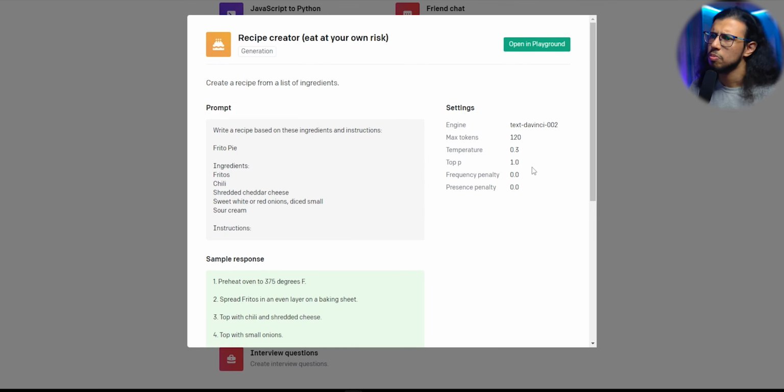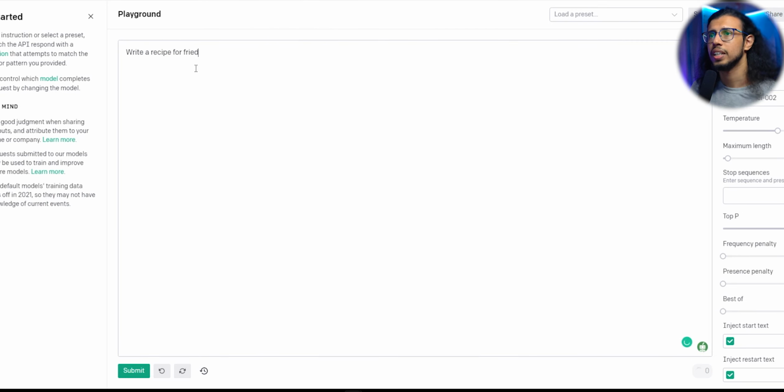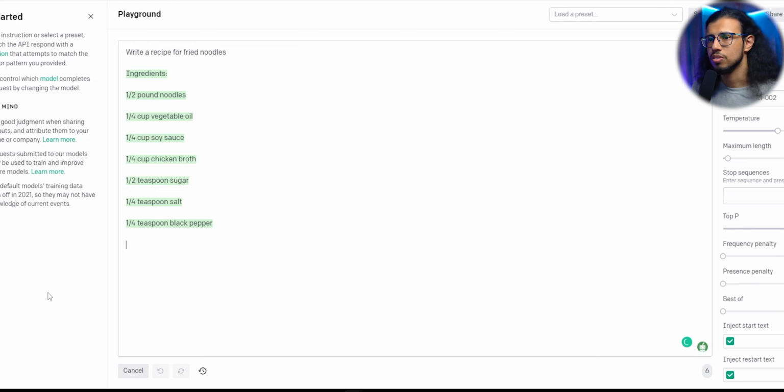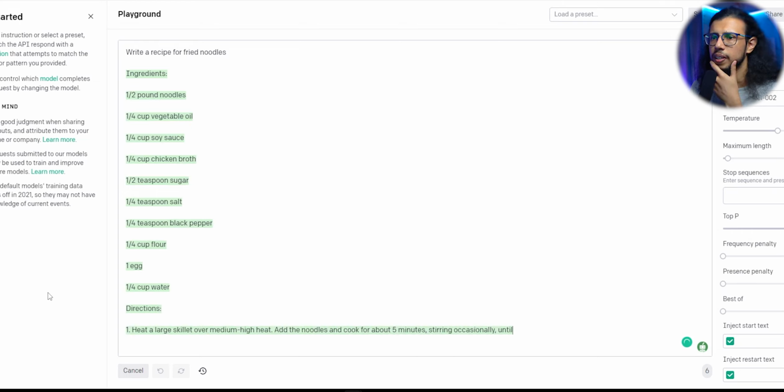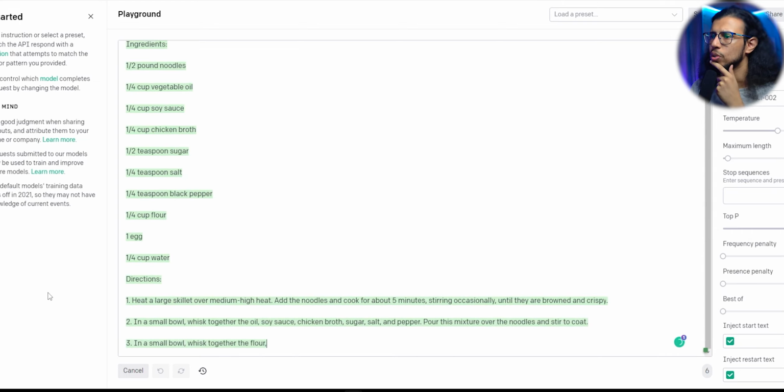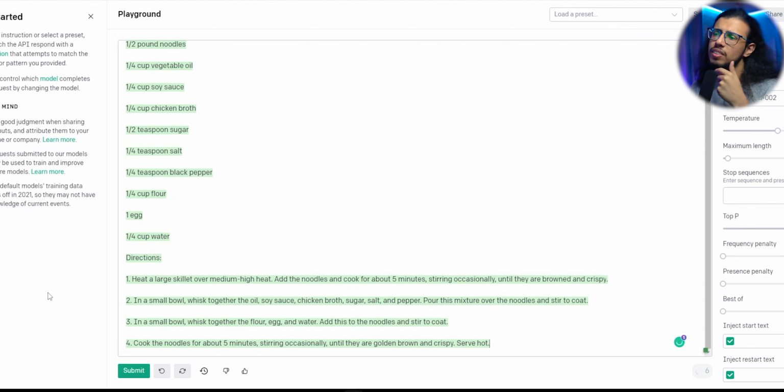You can even write recipes. That should be interesting. So I can tell it to write a recipe for fried noodles or something. And it lists out everything, the ingredients and the directions too. Let's see here. Okay, heat a large skillet over medium heat. Cook the noodles for about 5 minutes. Honestly, that sounds pretty normal, I think it's a fairly simple recipe, so it does that pretty well.